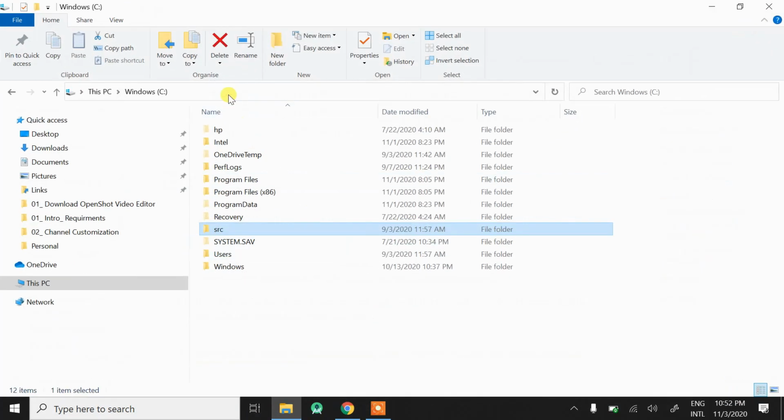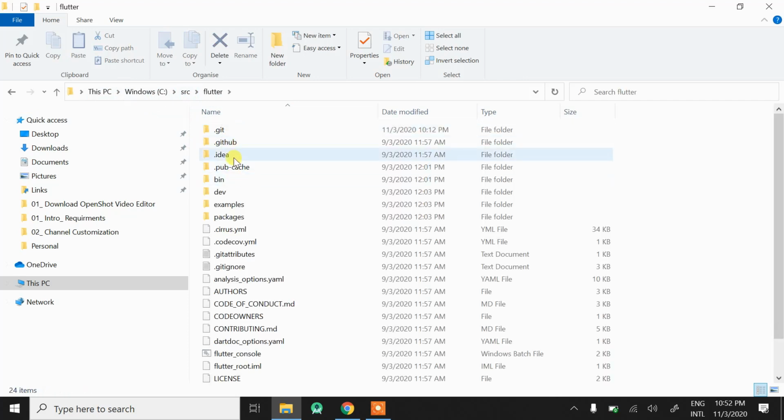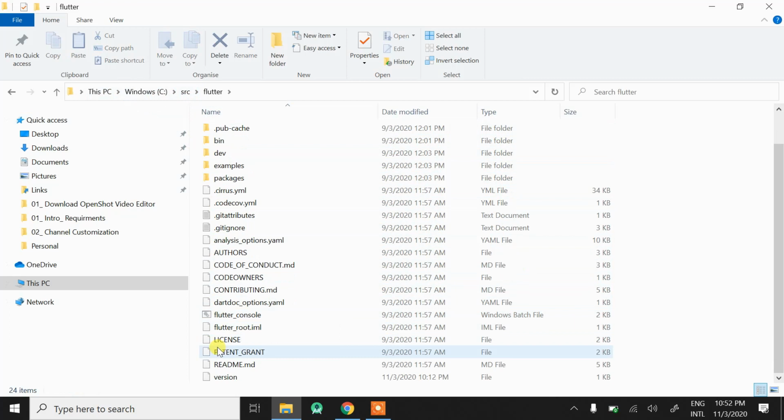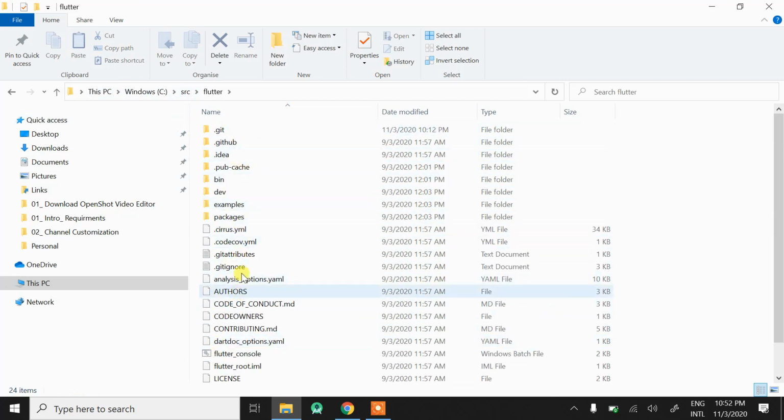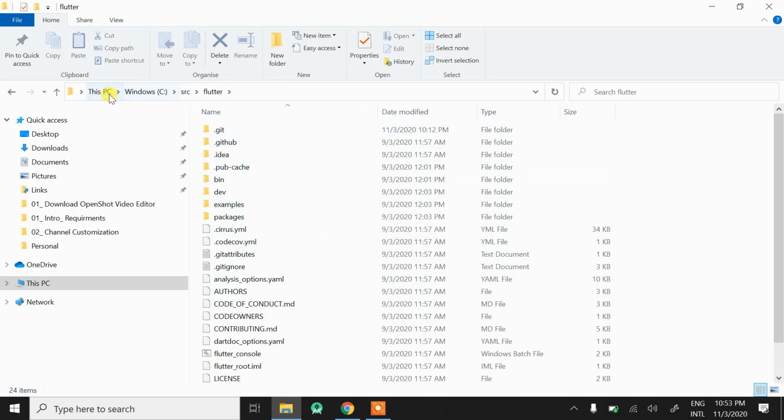Once you finish extracting, you go back to the C drive and go inside the SRC folder. Inside the SRC folder you will see another folder called Flutter. Double click that folder, and you can see many configuration files related to Flutter development. These are all the settings files for Flutter development. What we have to do next is set the environment variable.